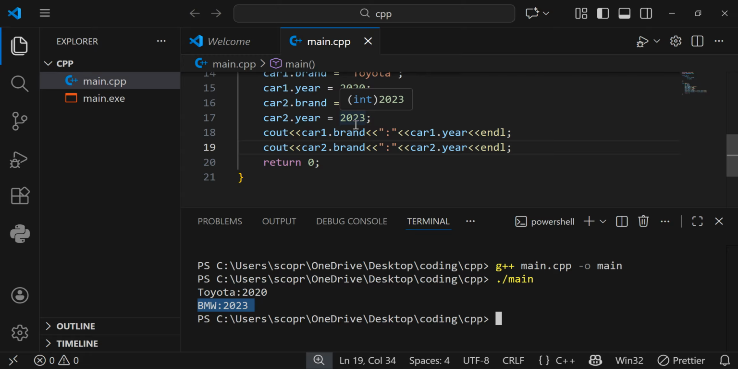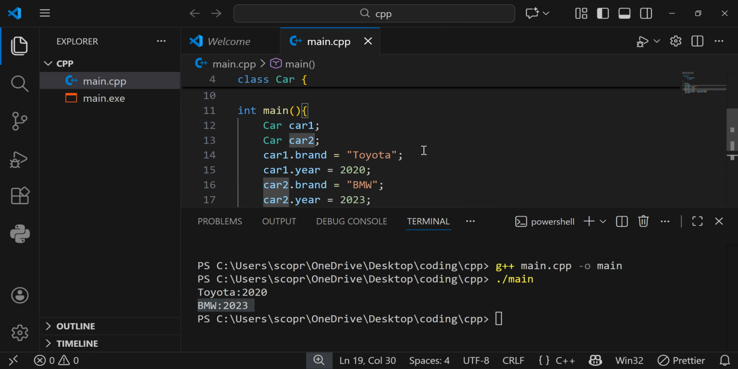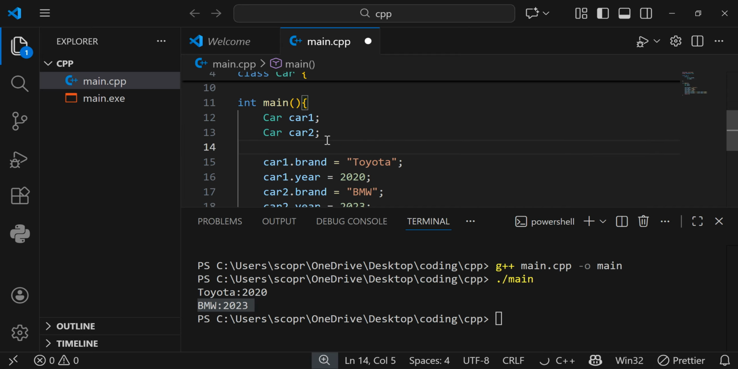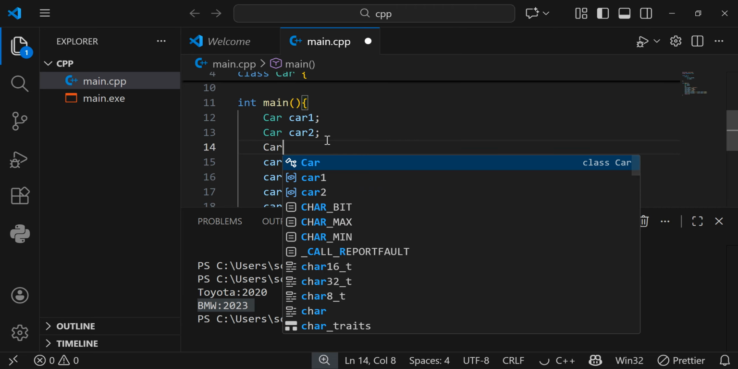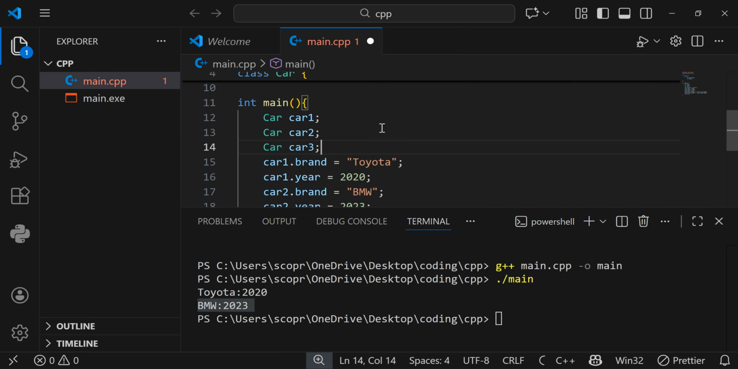Now let us take a look at multiple objects from one class. One class can create many objects. For example, we can have another car, car3, and we can also set the year and the brand of car3. All objects follow the same structure, but values can be different for each object.